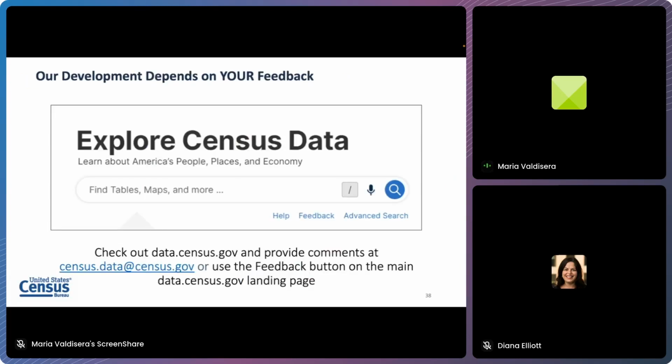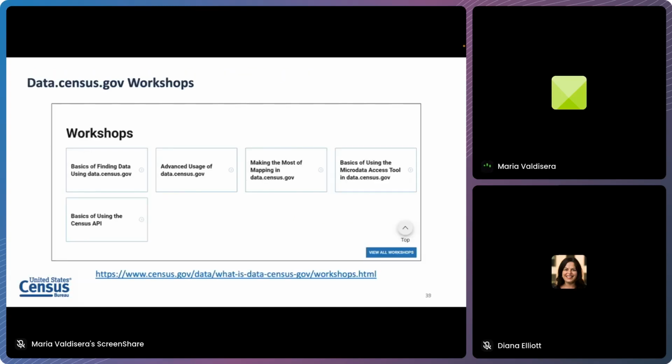So I did want to also mention that the site is still and currently fully in development. We are still making a lot of changes to the site. If you have any questions or comments or concerns about the site, please feel free to reach out to us at census.data@census.gov. You can also use the feedback button that's on our main data.census.gov landing page.